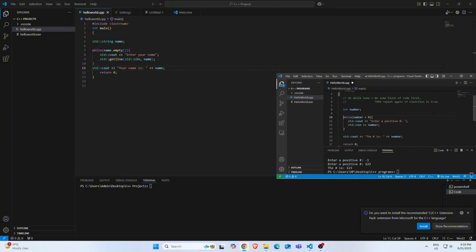To create a do while loop, we will move this condition to the end. While, then our condition, preceding the left curly brace, do. Do this code once, and then check the condition. Make sure you have a semicolon at the end.